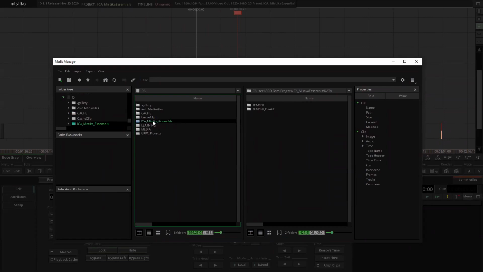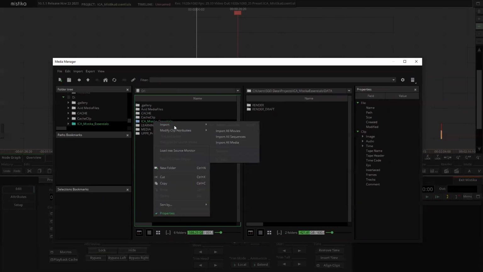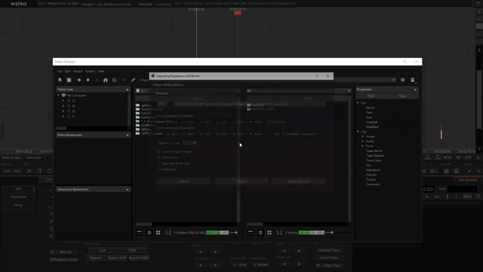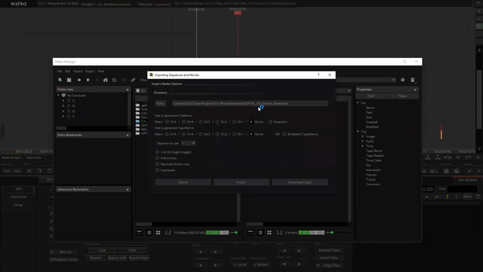So what we are going to look at right now is, in my browser, I'm just going to right click and say import. And over here, I could say import all media. When I go to import all media, Mistika is going to ask me what path in my data folder I want to save this in. I'm going to say I want to save this in my Mistika Essentials folder. How do I want the clip name to be generated? Just using the source file name. And what tape name? This is important for when you are conforming any media or any EDL or XML.